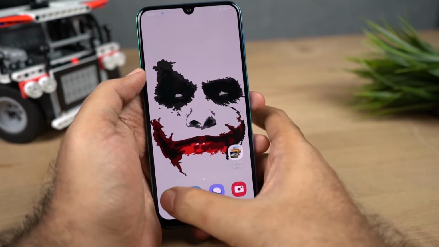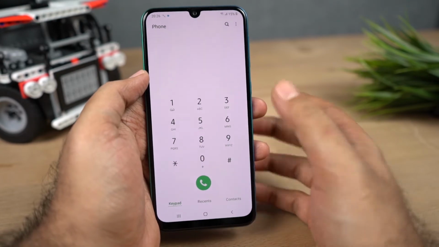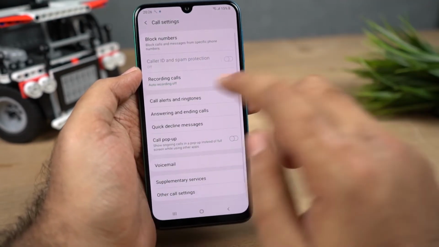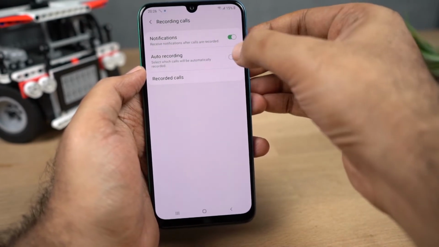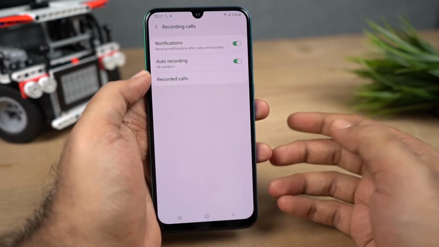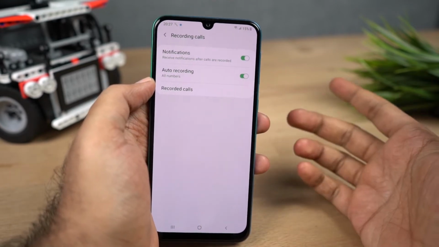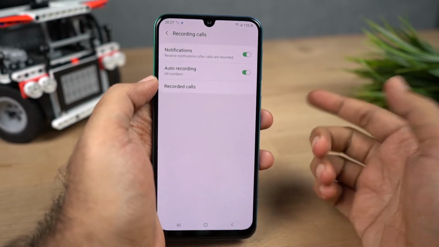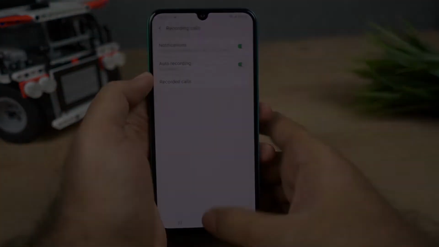Now I'm going to show you how to record calls automatically on your phone. For that, open the phone dialer, then go to settings. Once you're here, select record calls. Now just enable this toggle. Once you do that, all the calls will be recorded automatically on your phone. Now this feature is available in India but might not be available in other countries. So if you can't find this feature, try to use a third-party application.